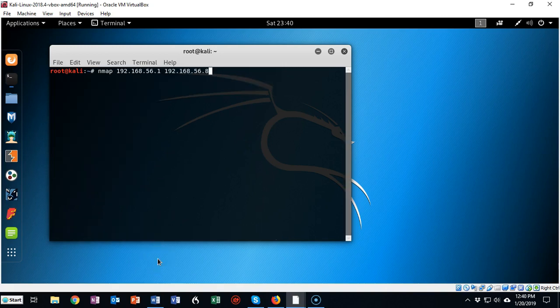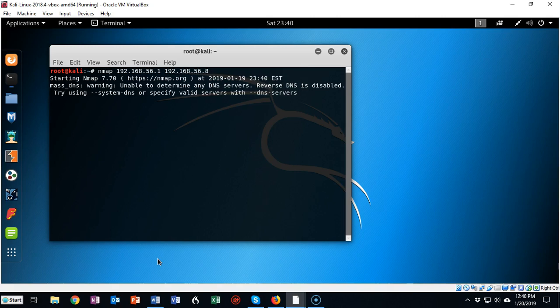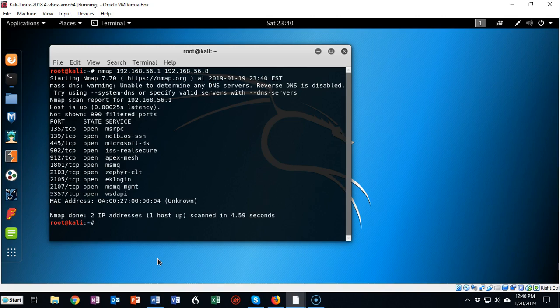In this next example, we can see how we can scan multiple targets. So I want to scan just 2 targets with this particular command, and those 2 targets are identified by their IP addresses. So I'm going to scan 192.168.56.1, and I'm going to scan 192.168.56.8. Hit enter. In just a moment, it's going to come back with the results. Now, it did not find the 56.8 address. It found one host, and that would have been the 192.168.56.1.